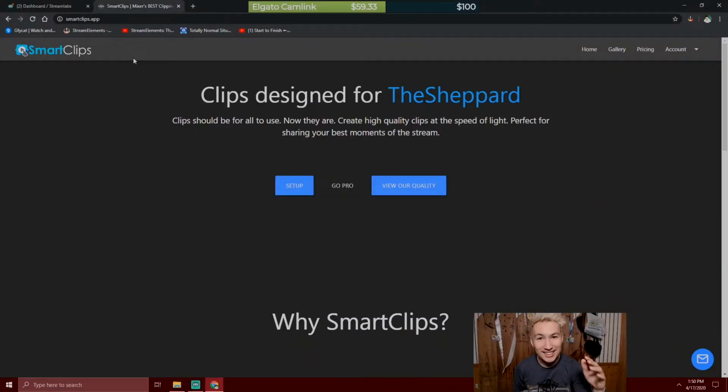Today, I've got a tool that everybody's been asking about and wanting to use on Mixer. It's something that we can use to make clips, and I know you all are dying to do that. It's called SmartClips. It's literally a third-party app integration that works with Mixer, and it's the easiest tool to set up and use to make clips.